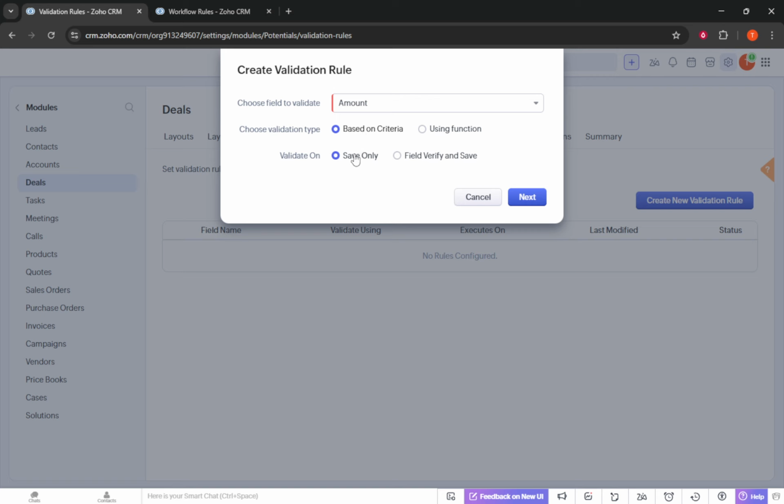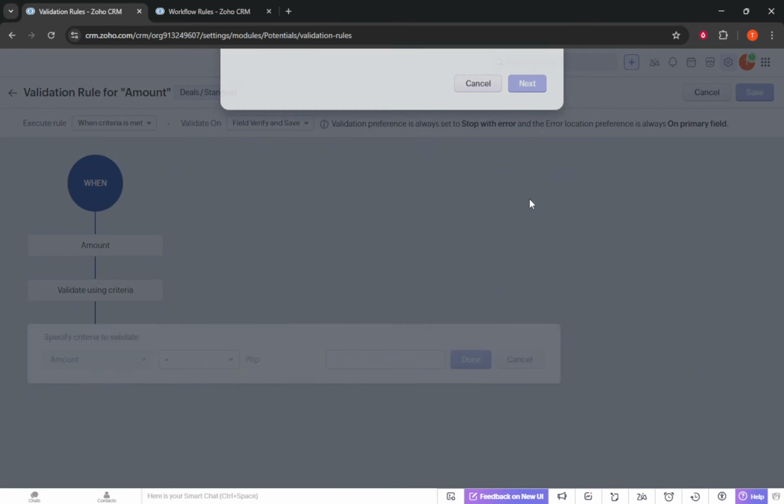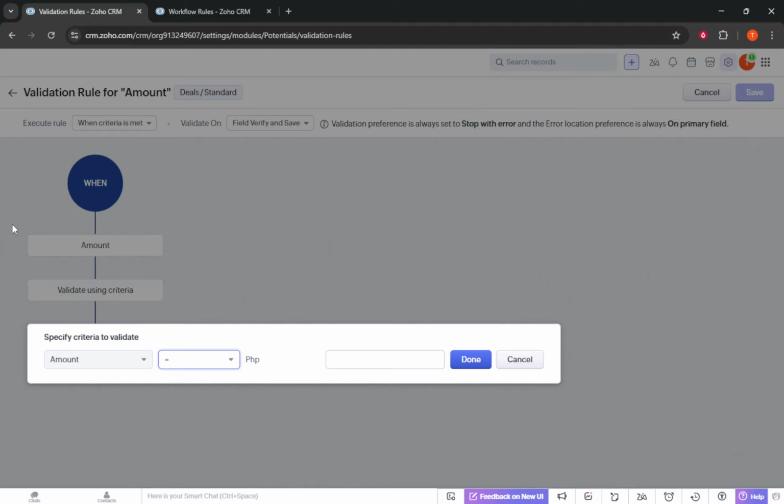Decide when the validation should run. Save only triggers the rule at the moment of saving the record, which is great for end-of-form checks. Field Verify and Save runs both when the field is verified and again on save, providing earlier feedback so users can correct issues as they go.